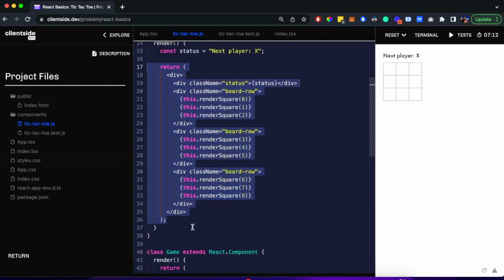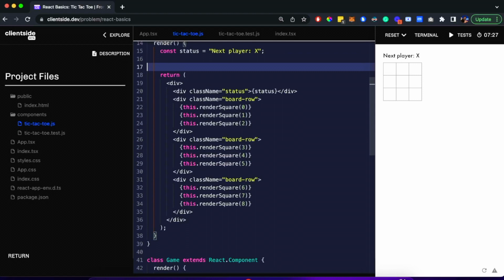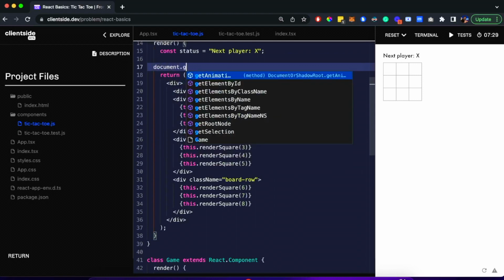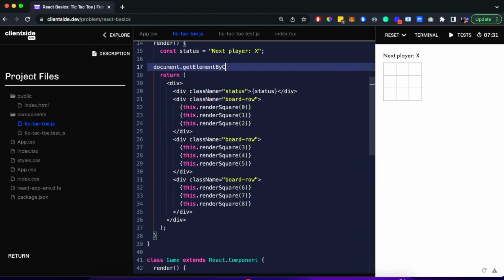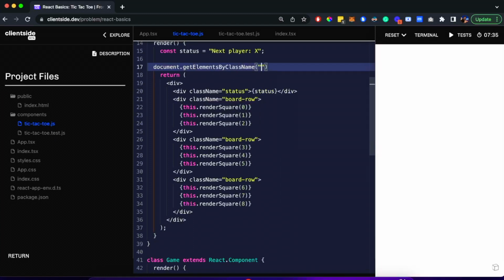is the fact that we can write essentially HTML within our React code directly in our JavaScript file. So what this means is that rather than going and typing something like document.getElementsByClassName, right? We've had to do that, and then you select the class name. So here maybe we want to get the board row.